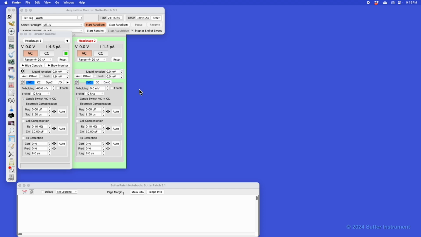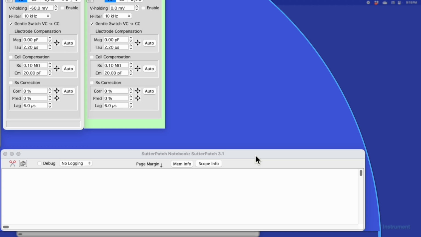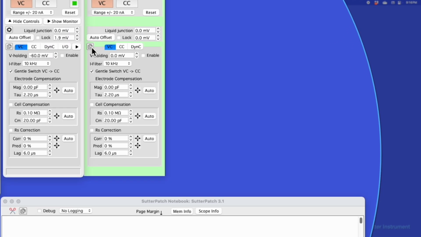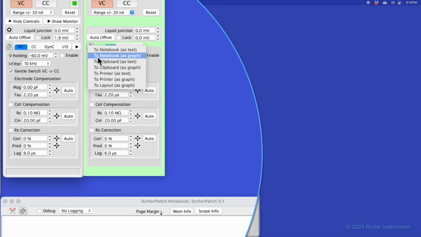Another feature that I'd like to talk about is the notebook window. The notebook was added originally as a text-only notebook, and we have since expanded it to cover both text and graphics. The nice thing about the notebook is it's stored along with the data. It's quite useful for storing all sorts of information. You can cut and paste into it from a variety of sources, including the Copy To button, which is available in many of our windows. The Copy To button allows you to copy information from our panels, our windows, and our analysis. It's all over SutterPatch, as either text or a graph, and I can showcase this right now.